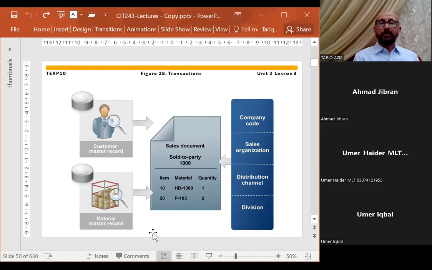Now this transaction contains 3 different types of data. Number 1, it contains the organization data. Number 2, it contains customer master data. And then it has a 3rd type of data that we call situational data. Now let's see, organizational data is available on the right side. You can see the company code, the sales organization, distribution channel, and the division. These are our organizational data that we are using in this invoice, the transaction.